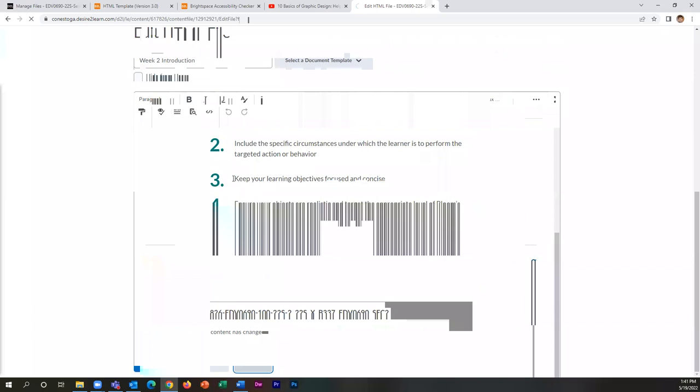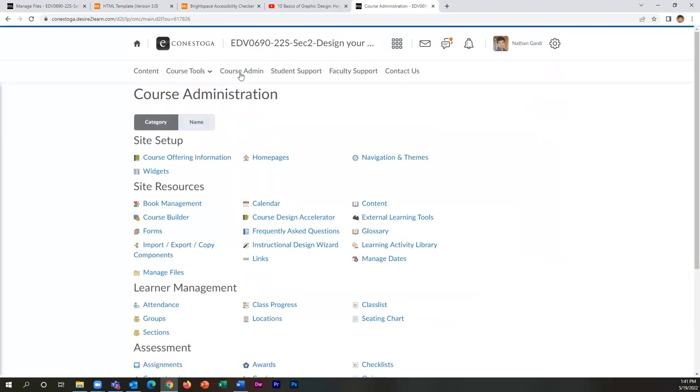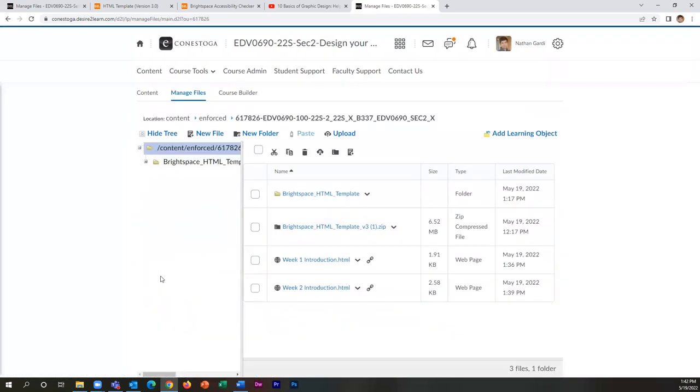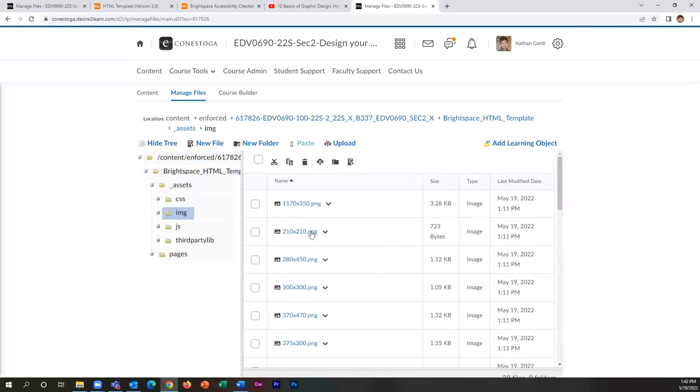Change to everywhere, all of our 11 starting pages and the two pages that I've already published with it, right? And that's going to be true for any of these images that are on multiple pages. So if we navigate ourselves into course information, back to manage files, and then we go to the template, we go to assets, and we go to image. Remember, that's where we found it.